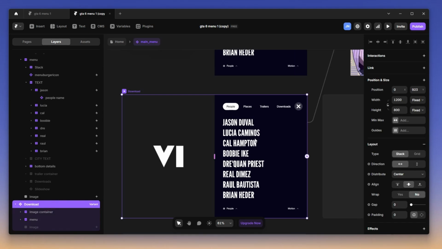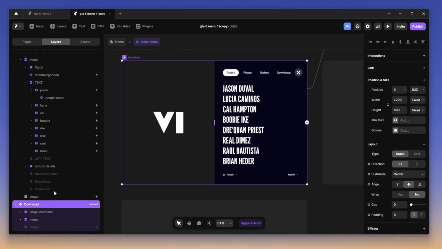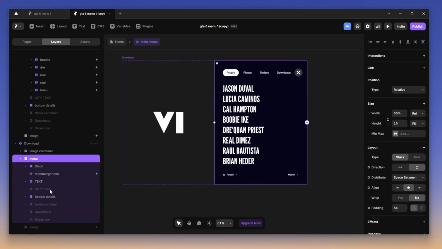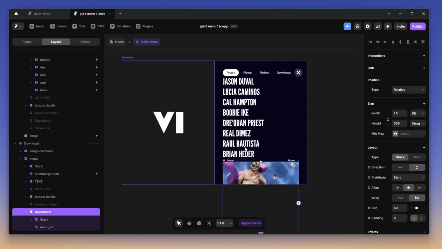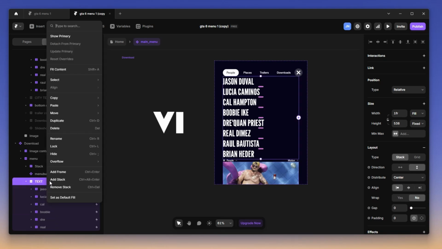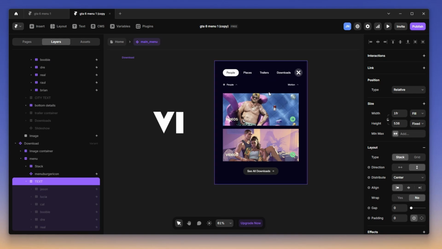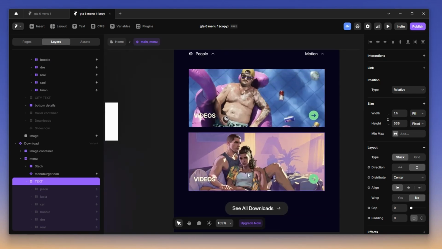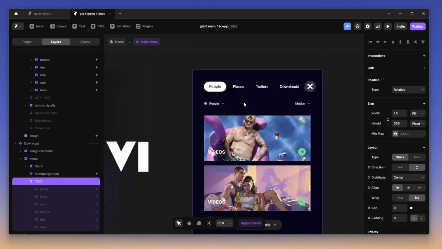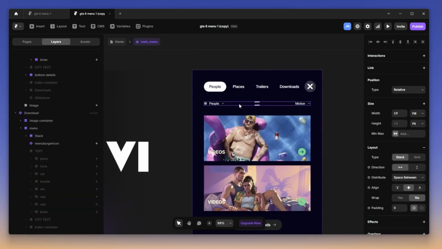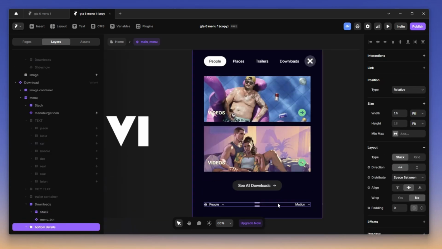The good thing is, again, I had already created that part. So I'm just gonna come here to my menu, and as you can see, I have this layer called downloads, and it was currently hidden. So I'm just gonna right click and show it so that you can see what I have. And then I'm gonna come here to text, and I'm gonna hide this because we no longer need it. So what we have here is this download stack, and then this part which should come underneath it.